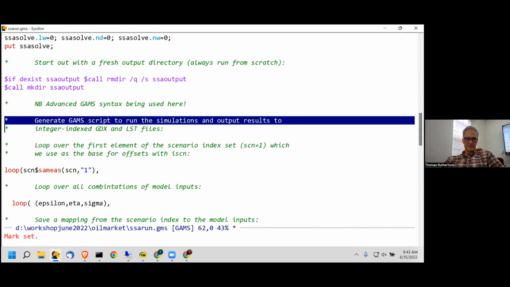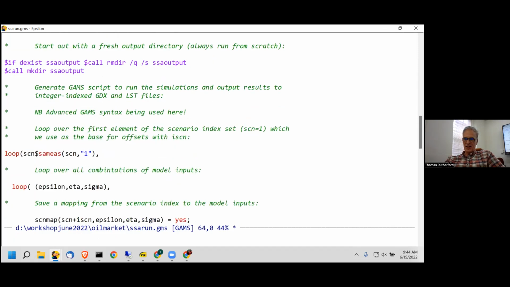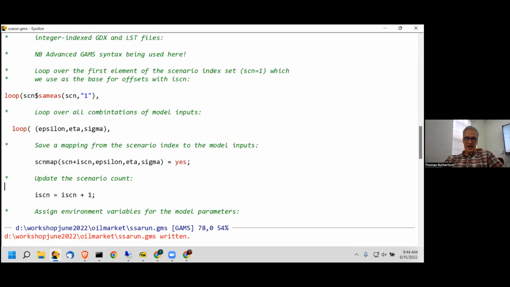So here I'm going to loop over the first element of the index set. SCN is the scenario index set. I'm going to loop over the scenario, only the first one. So that means SCN, that set is active inside the loop and always points to scenario number 1. And that way my mapping says, and then I do a loop over all the possible combinations of the other input, combinations of model input. So now I loop over all values of epsilon, all values of eta, all values of sigma. I just have 3 of each, but you could put 10 of each.